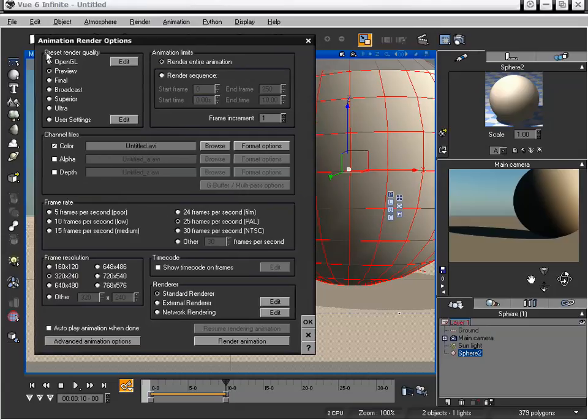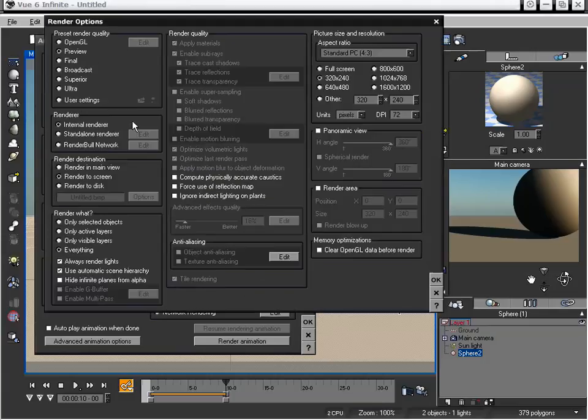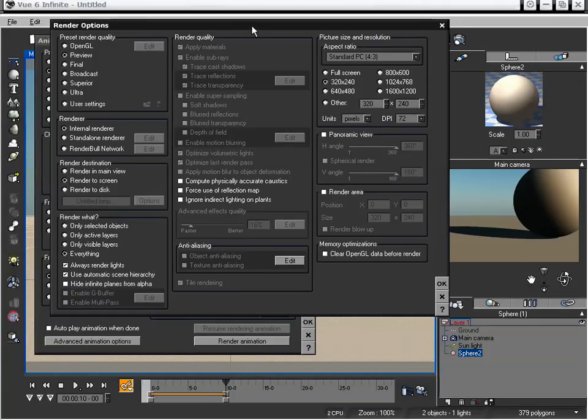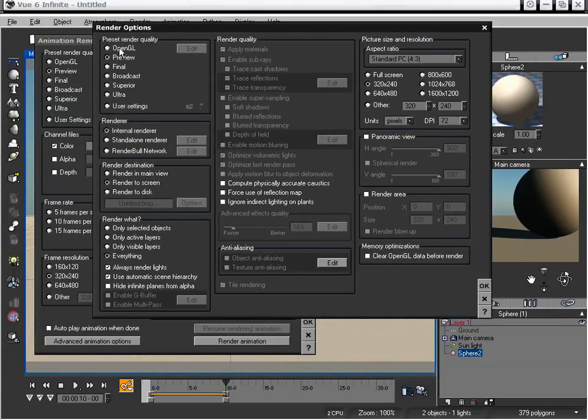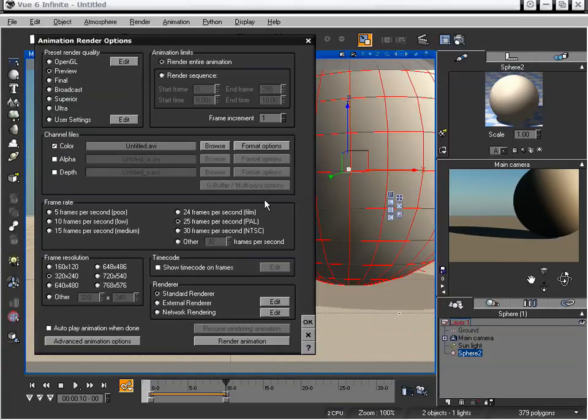First thing we'll see is we have our preset render quality. Now this is going to be exactly the same as we have in our regular render options. We also have the ability to edit and create our own user settings or access the render options directly through the animation rendering options just by clicking this edit button.